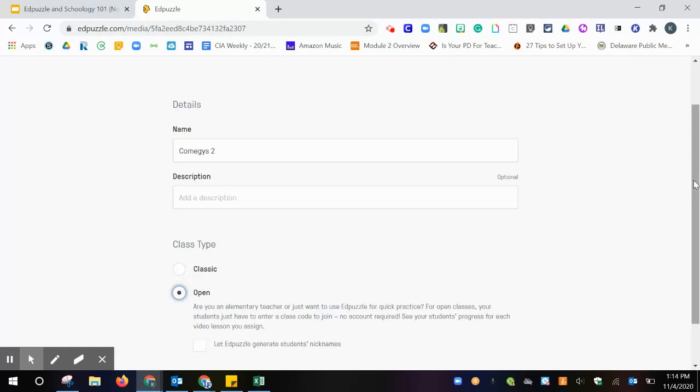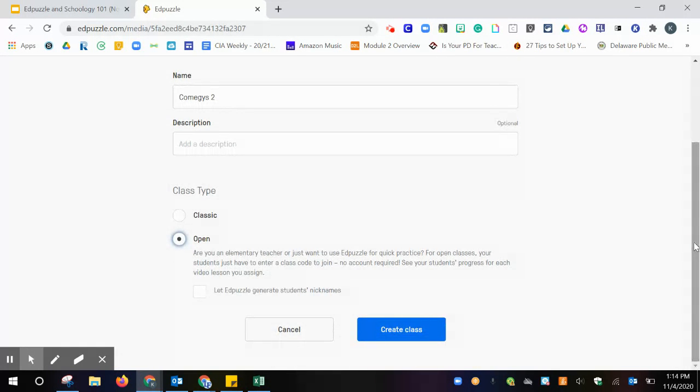This open class prevents those additional barriers of logging in for students. And students can get to the video content and there's very few barriers. I would really be hesitant about selecting this, let Edpuzzle generate students' nicknames, because it'll create like a random name. Like for example, just a minute ago I had done this and it gave me the name Brave Brianna. Well, as a teacher, I won't know who Brave Brianna is. So if I do not check this box, kids will be able to type in their first name and last initial. So I'm going to click create class.